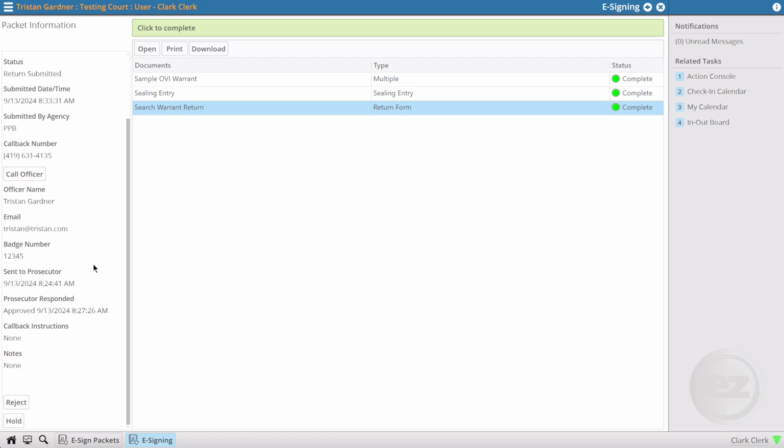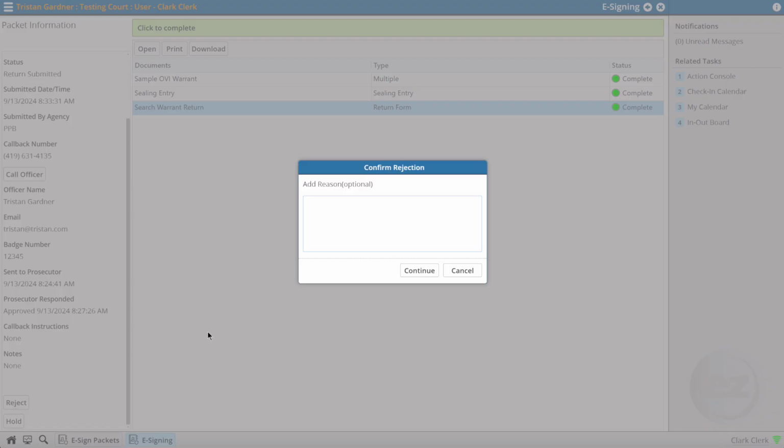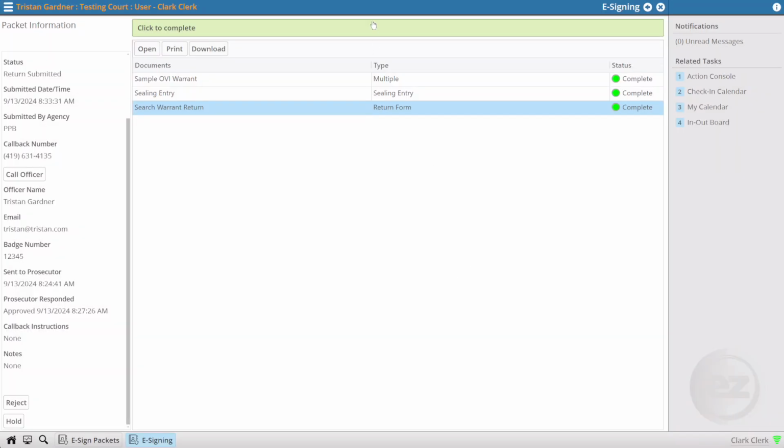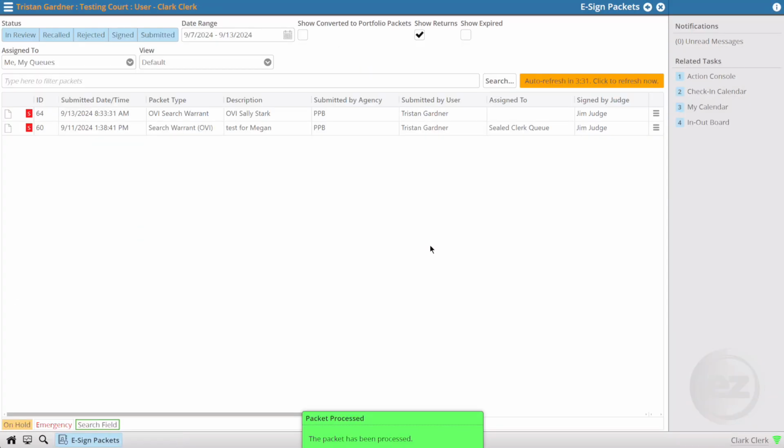Now, if everything looks good, users in the clerk's office can click the green bar to complete it, or the clerks actually have the ability to reject. I also need the other return form. Mark it rejected, send it right back to that officer for them to upload their additional documentation and complete the process. And we'll click the green bar as the clerks to complete, continue, and that marks the process complete.